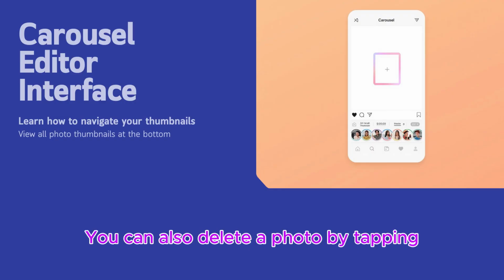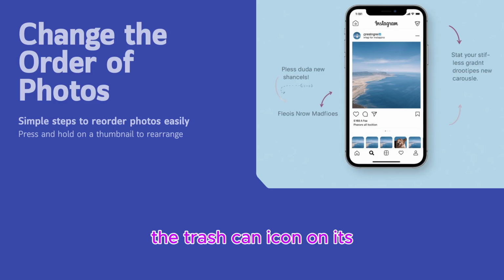You can also delete a photo by tapping the trash can icon on its thumbnail, or add alt text by tapping on a thumbnail and selecting Edit Alt Text.